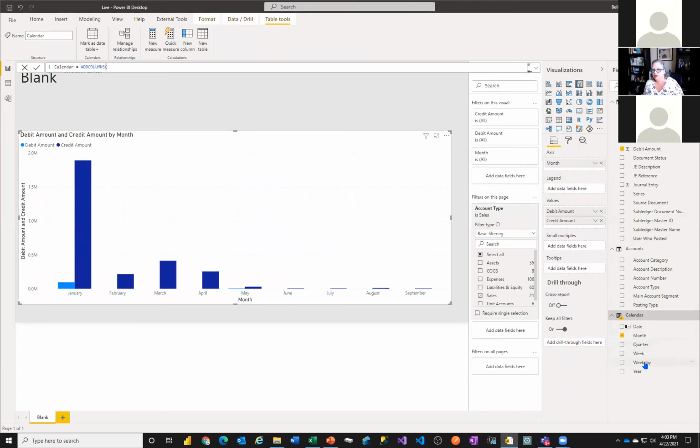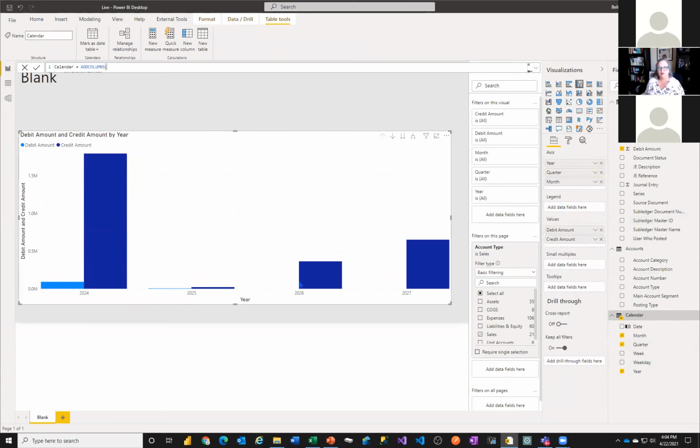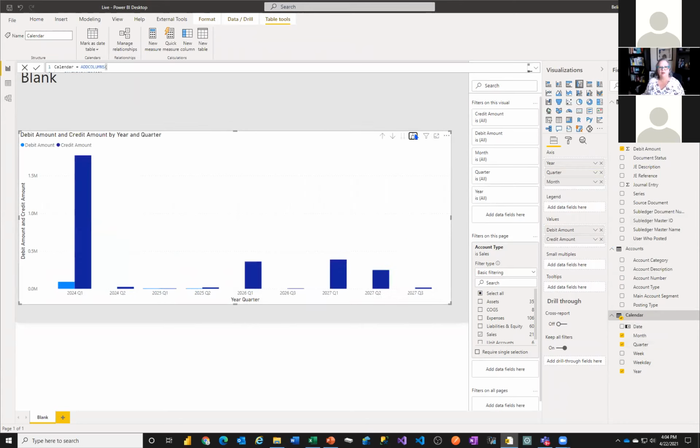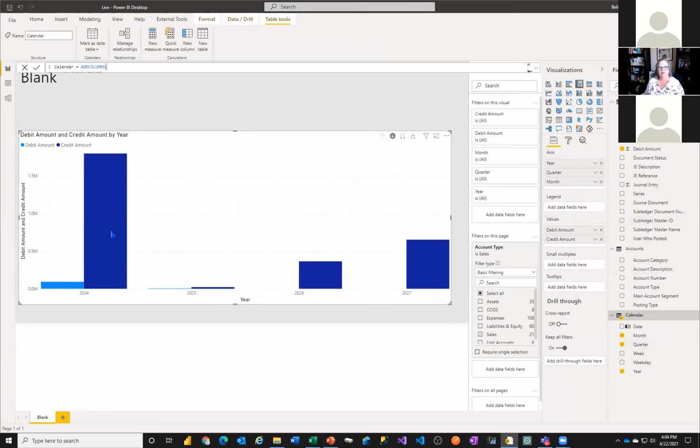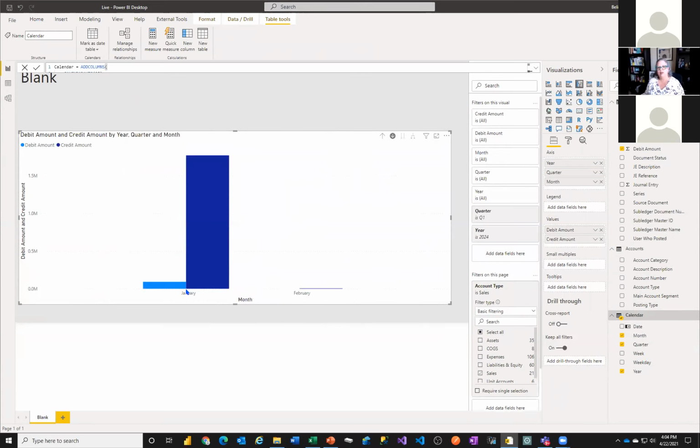And actually, you know what? I'm also going to come in and put the year above the axis, and then maybe even the quarter. So now while I'm looking at my sales for each month, I can see the debit and credit amount. If I were to drill down, let me do it this way. If I look at 2024, I'm now looking at all the quarters in 2024. I can look at Q1 and I can see all the months in Q1.